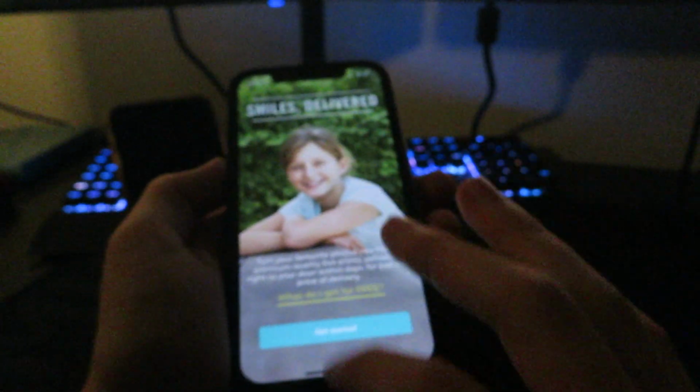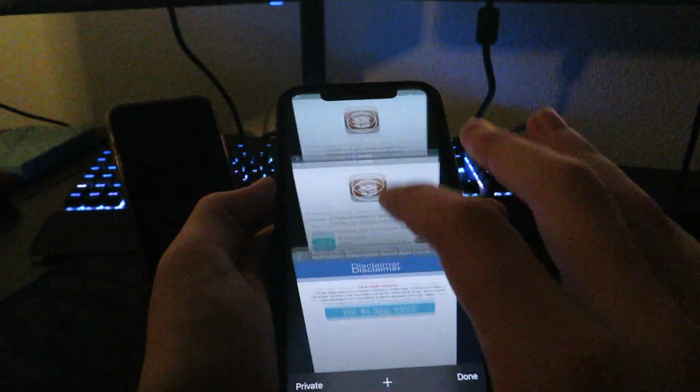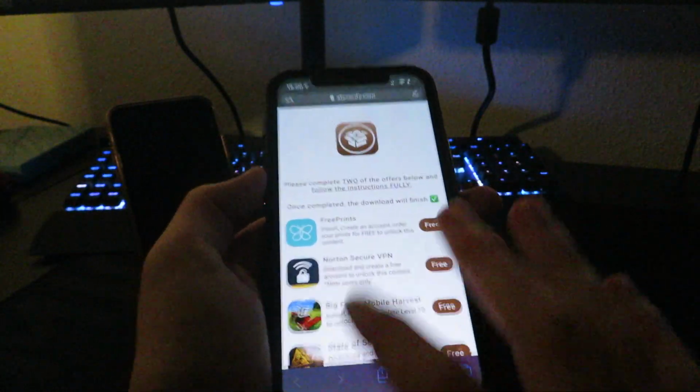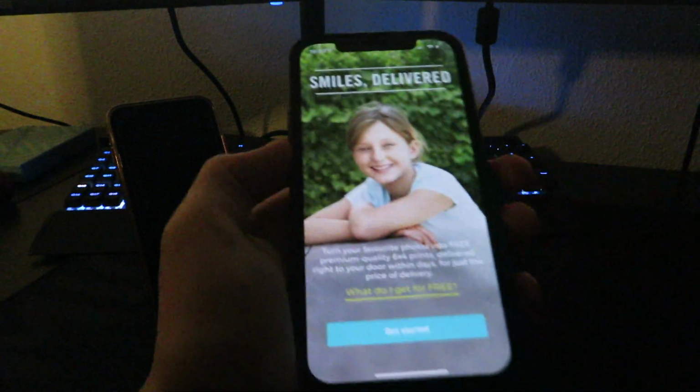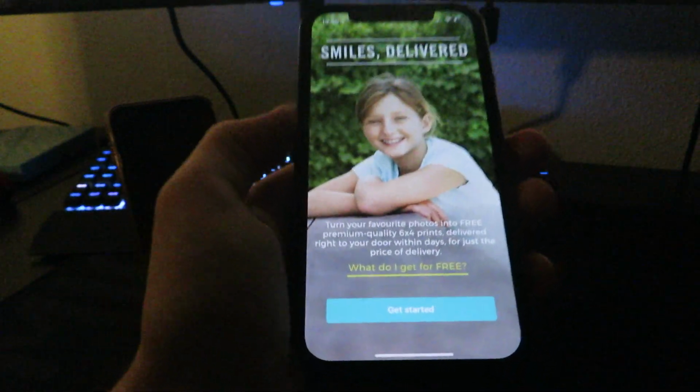So I need to try and get this done, guys, because my camera is actually going to die. I forgot to charge it, guys. But anyway, free prints right here. So you may have different apps, guys. See from this list, you may have different apps to install. So you may have completely different ones. Just follow the instructions. But anyway, this one here told me to create a free account and order my prints for free.